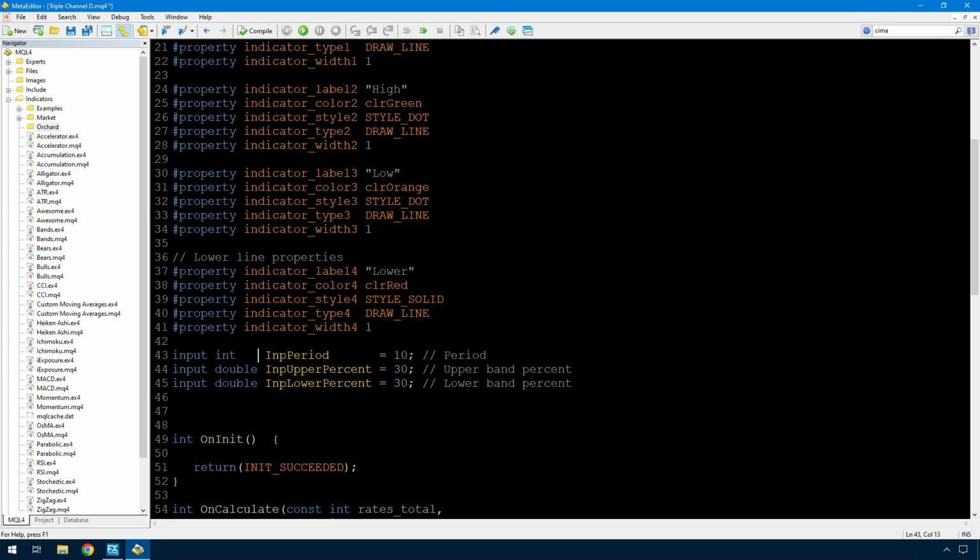So my first input here is period, and that's going to be used to set how many bars I look at to find the high and the low values. The next input is a double, so it's a floating point number, and this is the upper percent, which I'm defaulting as 30, and that tells me how far the high line is below the upper line. So upper band percent, and that 30% is 30% of the distance between the upper line and the lower line. And it's also important, in my case, as I'm writing this indicator, that's 30% downwards from the upper line, not 30% upwards from the bottom line.